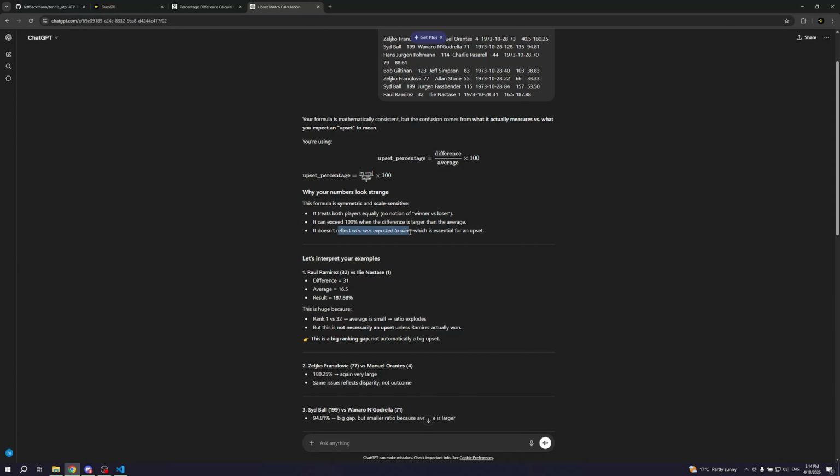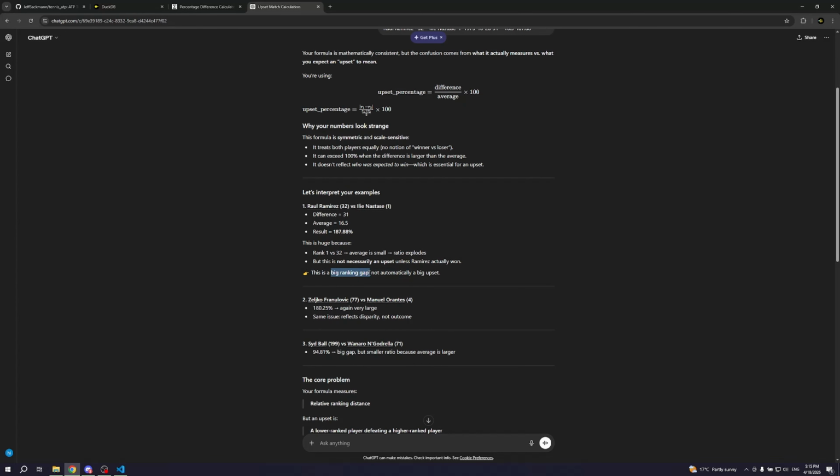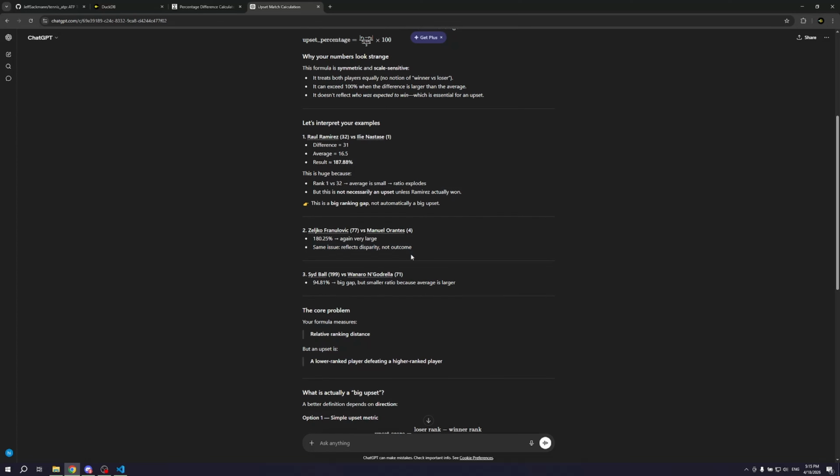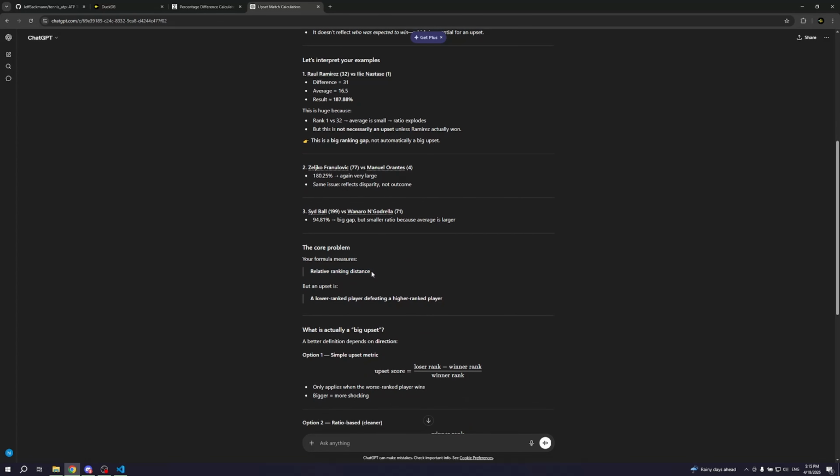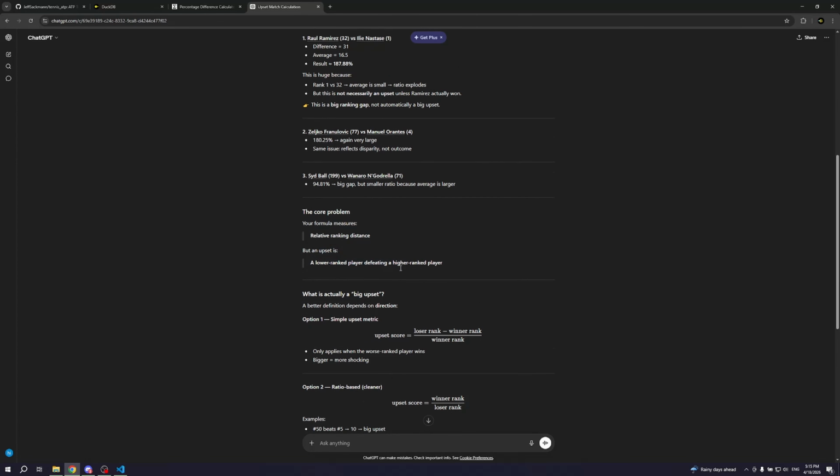It doesn't reflect who was expected to win, which is essential. Also, the metric reflects disparity, not outcome. Relative ranking, but an upset. Yeah, I know what an upset is.